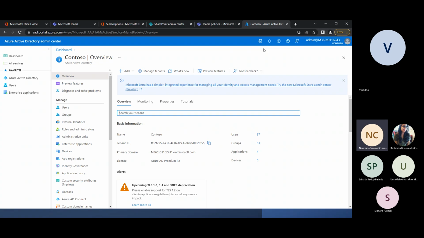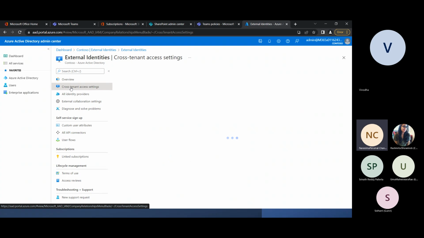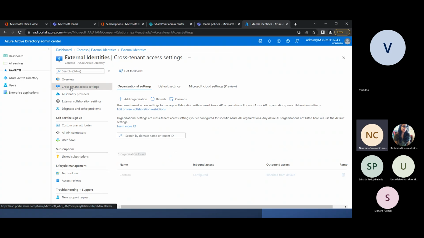So this is the source tenant. I am in the Azure AD portal for this particular tenant. Go to external identities. There you can notice a new type of settings called cross-tenant access settings. Inside cross-tenant access settings, you will have settings for the Azure AD B2B.